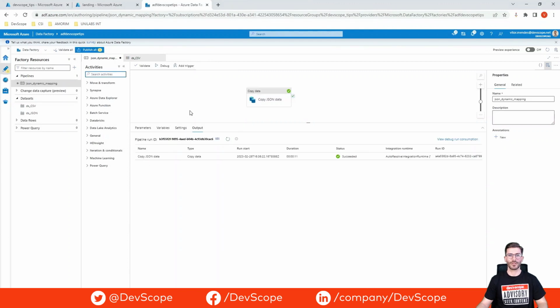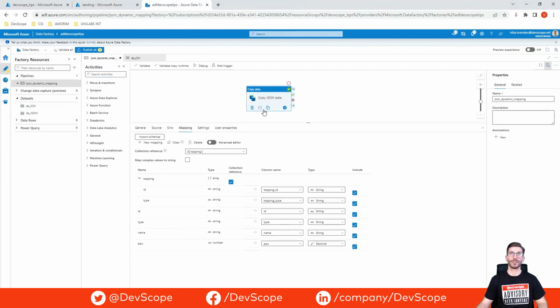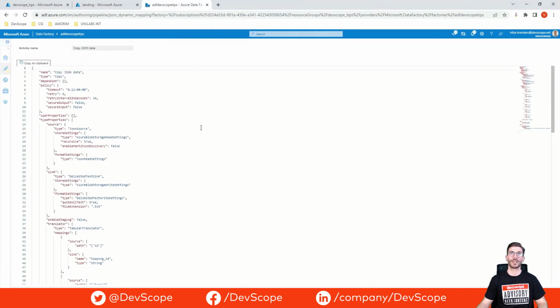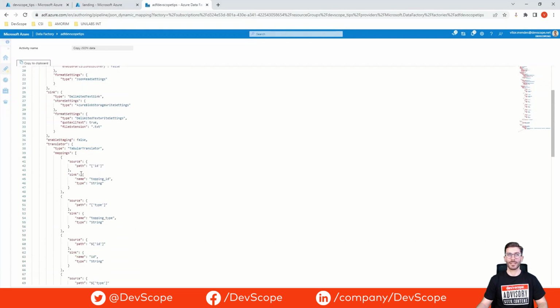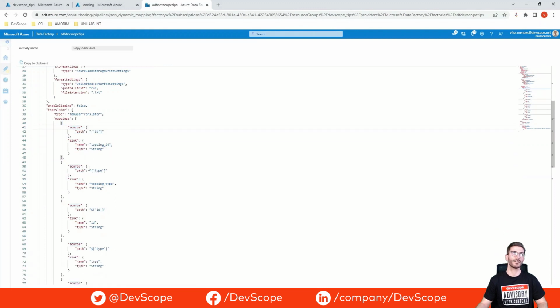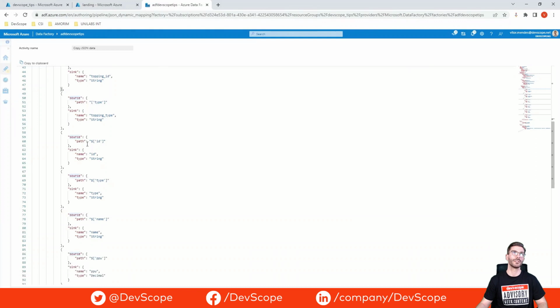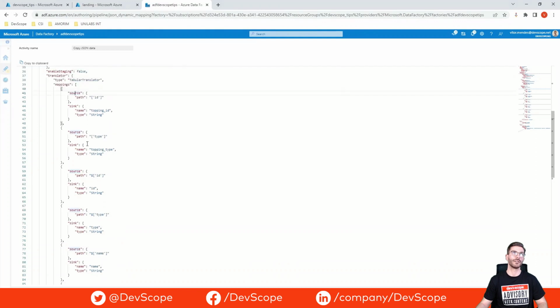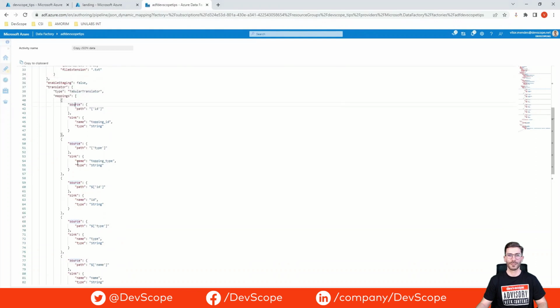If you go to the JSON code of your pipeline, we will see a tag named translator. And if you look at it, you will notice that this is all that you have been working on, and you have here the mapping that you defined. And this is all that you need to dynamically define the mapping of your output file.